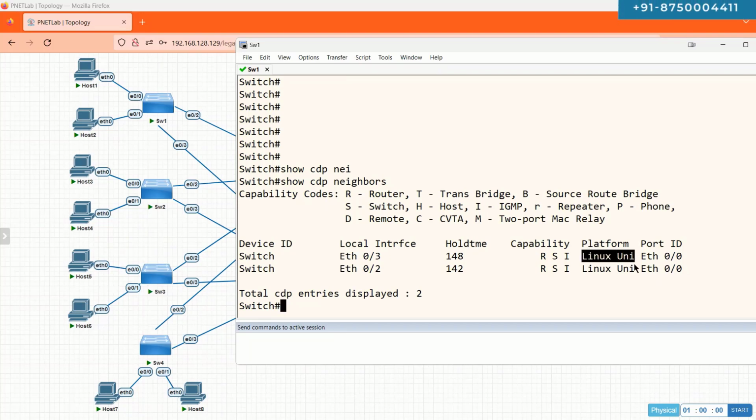You can also see the platform of each neighboring device here. If we were using this command on real devices, it would show you the platform information of that device, such as 2950, 2960, 3750, 3850, whatever switch platform it was.